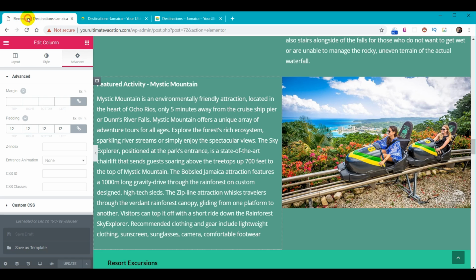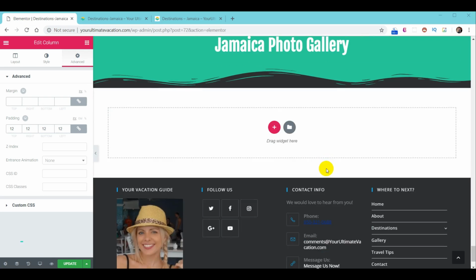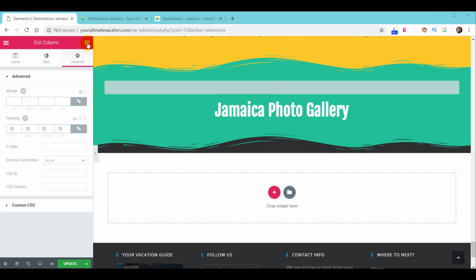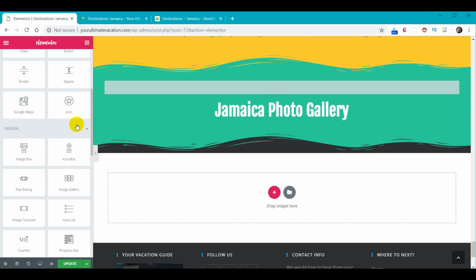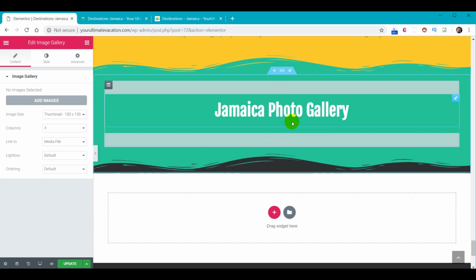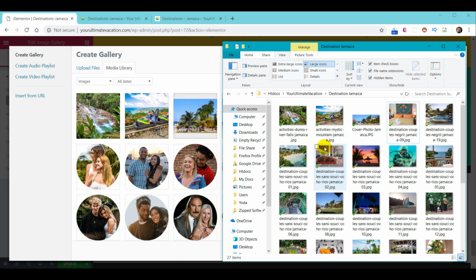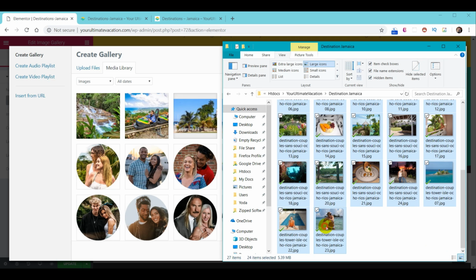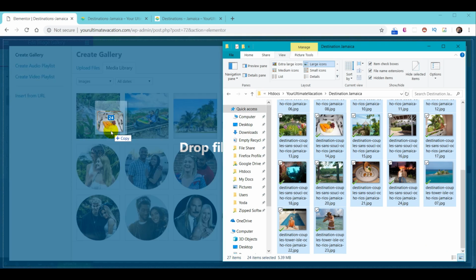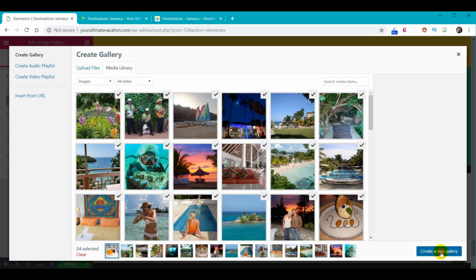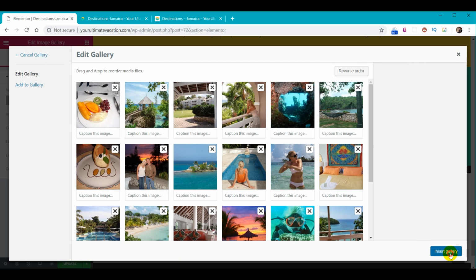Let's go back to our WordPress. We'll scroll to the bottom. We're going to put a photo gallery right here, a bunch of images. So go to widgets, scrolling down looking for image gallery, drag that in. Now we want to add some images to it. So we're going to click on add images. We're going to go back to Bethany's folder. And then we're going to select all the images that we want to be in the gallery. Drag them over and let those load. Now those are loaded, we can click create new gallery. Now we'll click insert gallery.